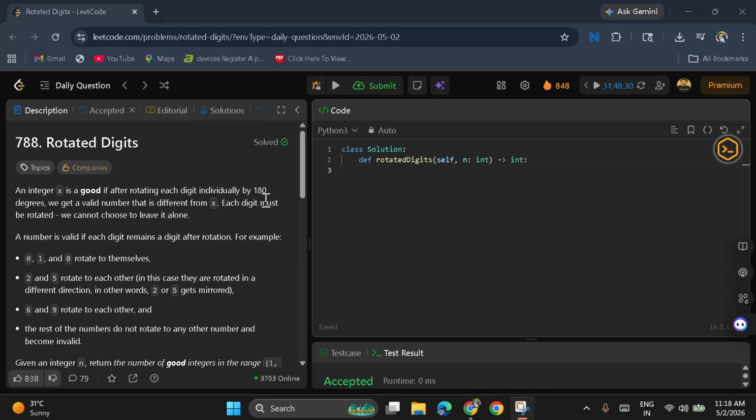Today I am going to solve today's LeetCode Daily challenge, Rotated Digits. The question is very important because it has been asked in many companies like Facebook, Google, Microsoft, Amazon, Arista Networks. So let's solve this question.